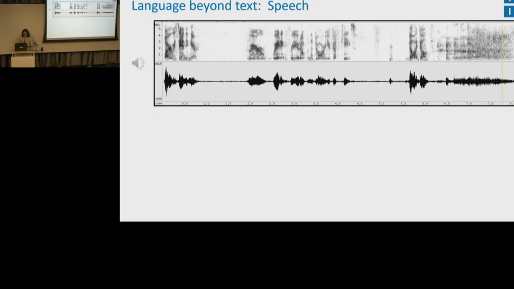Let me tell you what you're looking at here. This is a waveform recording of the speech. So just pressure at a microphone versus time. And then above that is a spectrogram, so it's a time frequency representation, frequency on the y-axis, time on the x-axis, and darkness indicating how much of each frequency is at each time.